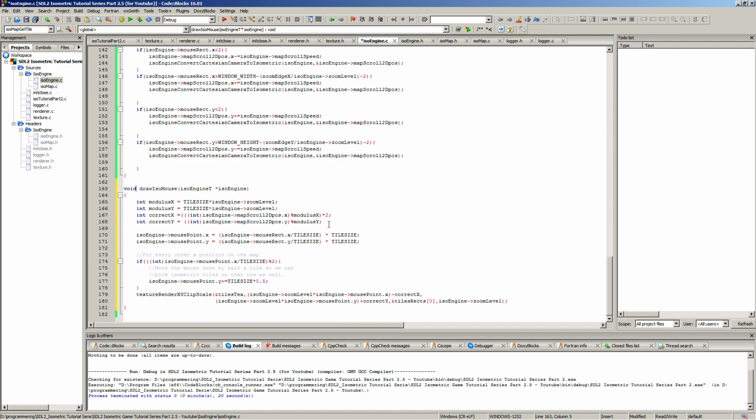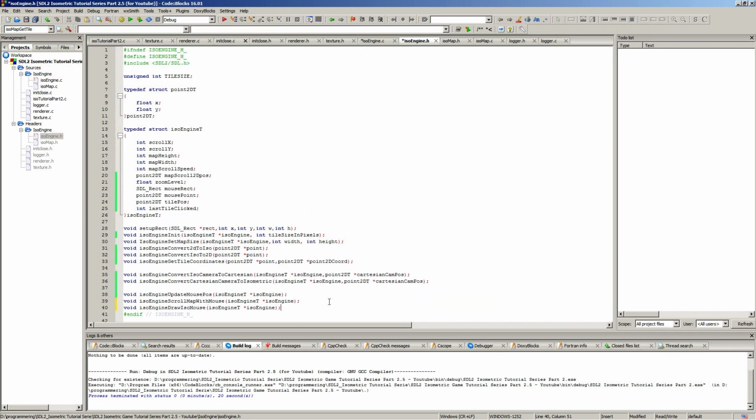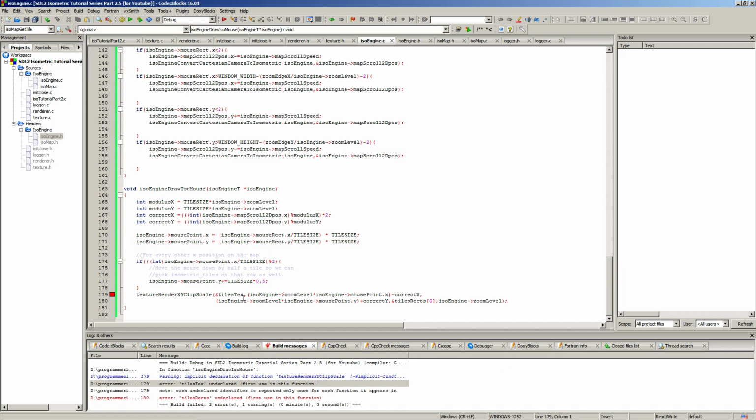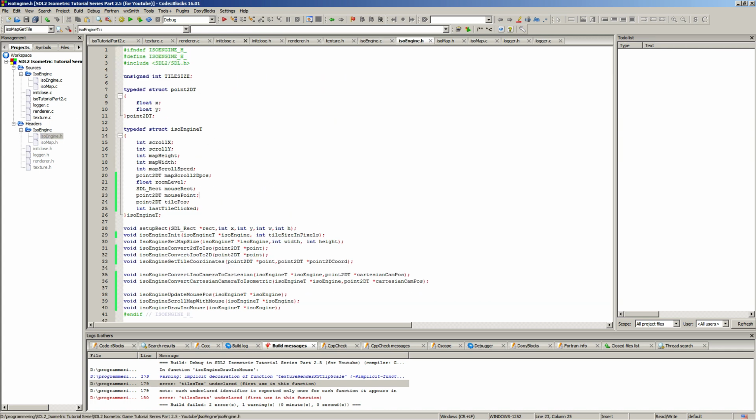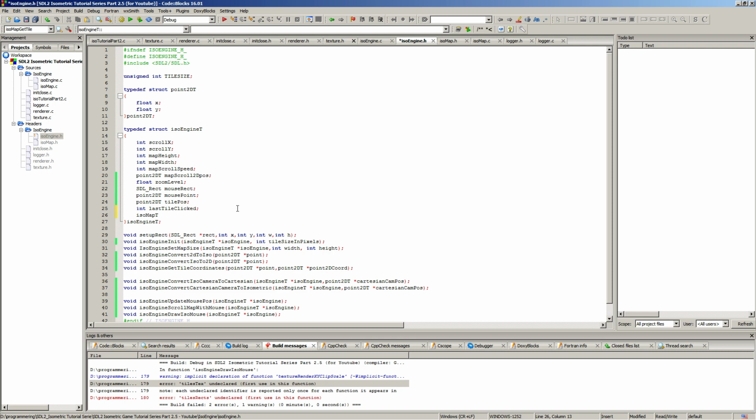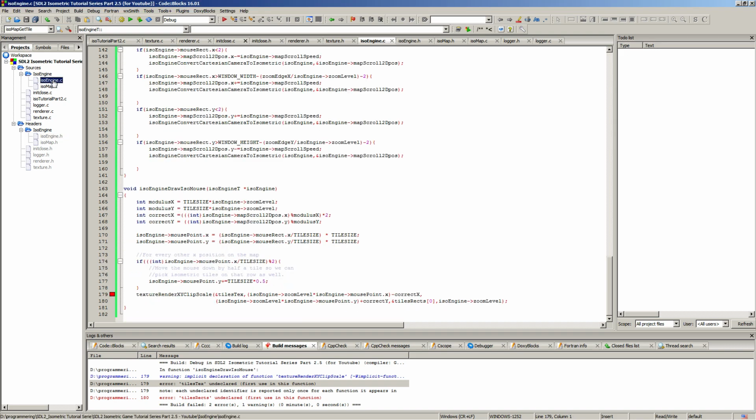Let's rename it to ISO engine draw ISO mouse. And it won't know what tile textures are, so we have to move the tile. This is where we have to rewrite to get it from the ISO map here. And I'm gonna see here what we got in our ISO engine.h. So what we have to add here is actually ISO map t ISO map, like so, and we need to change our initialization code here as well.